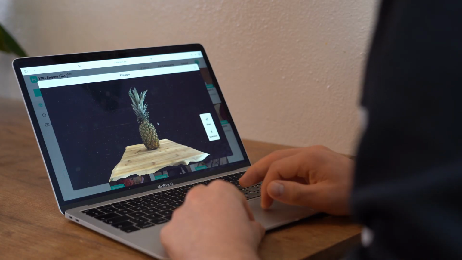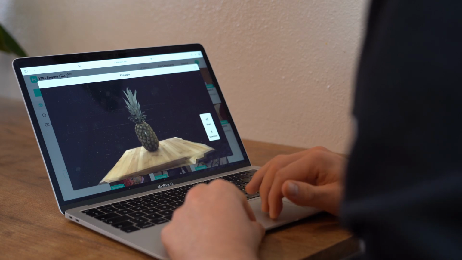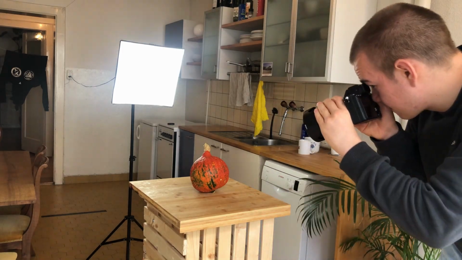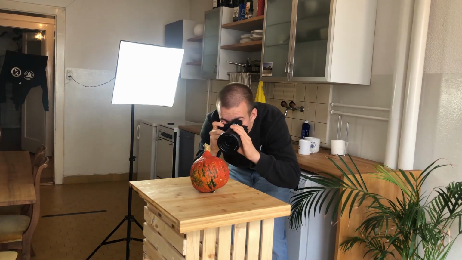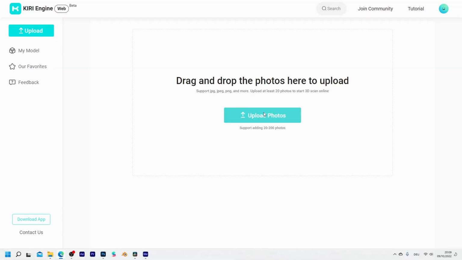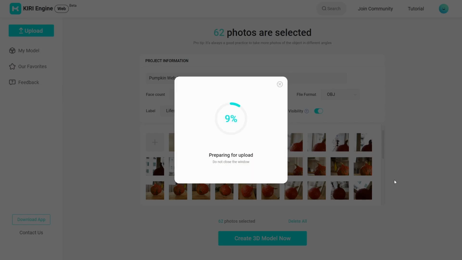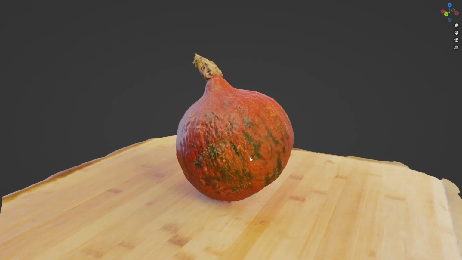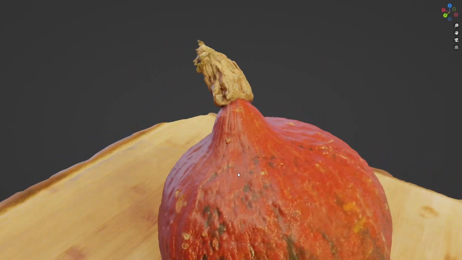KIRI Engine doesn't just work on your phone, but you can also access it from any web browser. This allows us to upload images that weren't taken with a smartphone, but for example with a DSLR, to get better quality photos and even more detail. The whole process and settings are exactly the same as what I just showed you in the mobile app. Here's the result that I got from scanning with a camera.